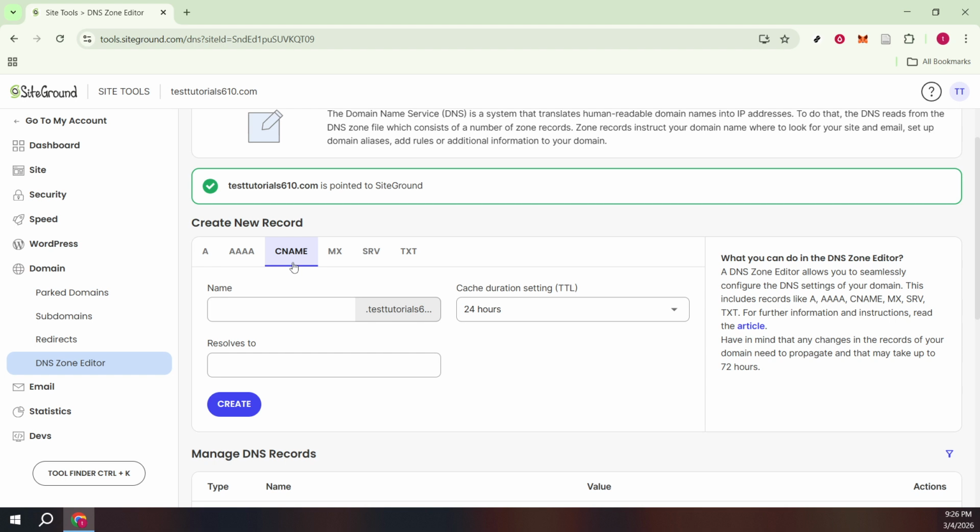Be careful not to create conflicting records for the same host. For example, avoid having both an A record and a CNAME with the same name. If you're adding multiple records, repeat the create and save process for each one. Once saved, give DNS some time to propagate. It can be quick, but it may take up to 24 hours to be fully consistent worldwide.